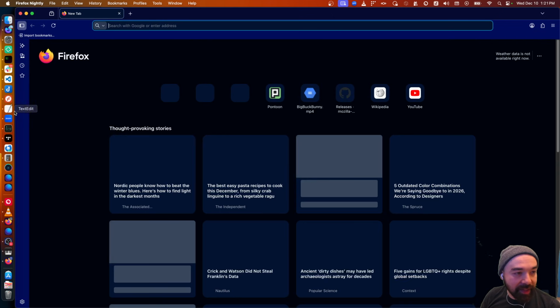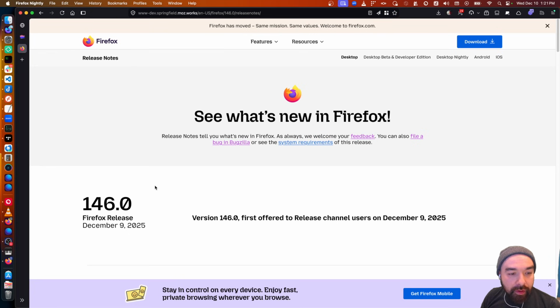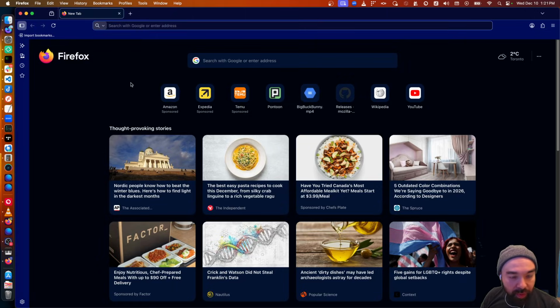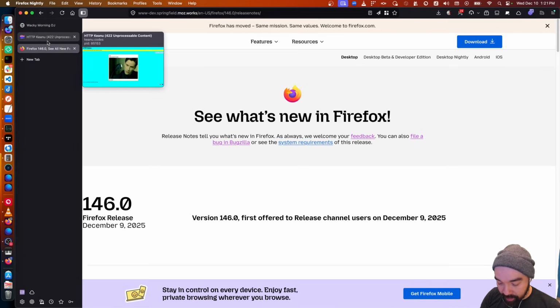If you're curious what I'm talking about, if you have a release instance of Firefox, what was the pref? Asks SmurfD. It was browser.privatebrowsing.felt-privacy-v1. So I'll drop that in the chat. This is what it looks like. It's a more vibrant sort of gradient, and the style is a little different. I'd say it looks better if we compare the two.